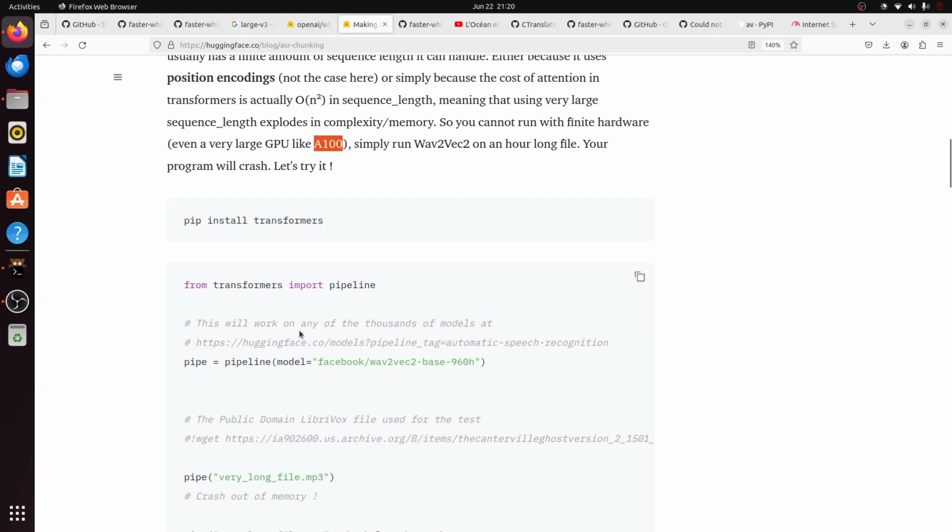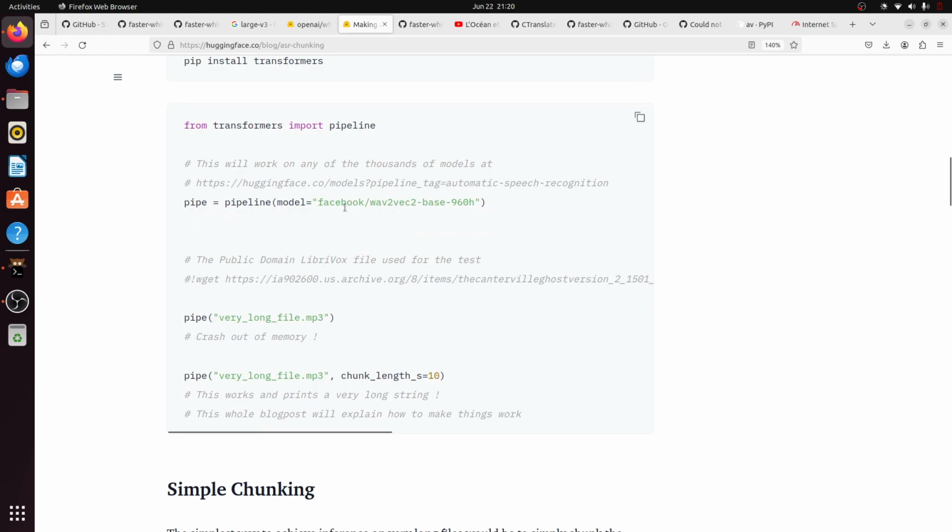Let's try. Pip install transformers. Transformer pipeline, very long file, out of memory. This works on a very long string, so you can chunk it to 10. This works and prints the very long string. This whole blog post will explain how to make things work.